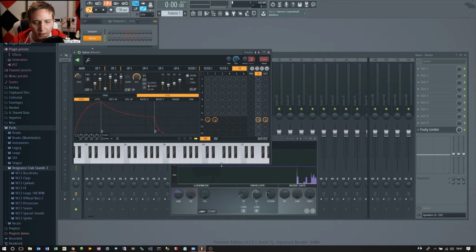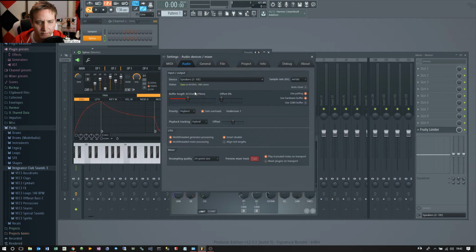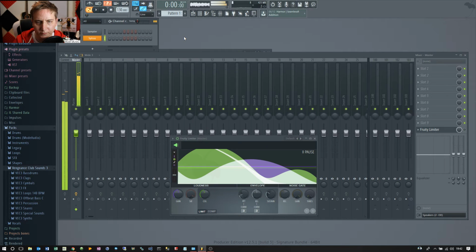I'm getting no sound. Speakers. I must have messed up my settings on the limiter. Let's put that back to its default. I'm looking at that number in the top left, mind you. You can't see it because I think the webcam's over it. But there we go. Default Sytrus stuff.